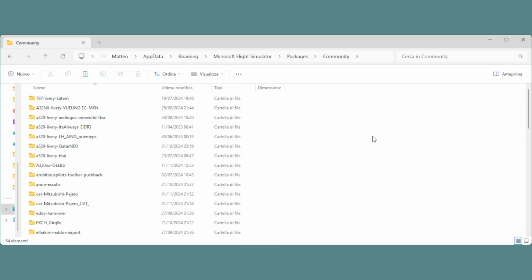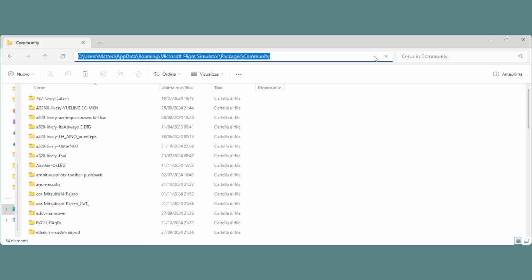So if you have installed it via Microsoft Store, follow the other method I've already showed you some seconds ago. Otherwise, use this path with roaming folder instead of local one, and then Microsoft Flight Simulator, packages, community. This is how you can find your community folder of your standard, deluxe, premium deluxe edition of Microsoft Flight Simulator 2024. There are no differences between these versions, and that's all.